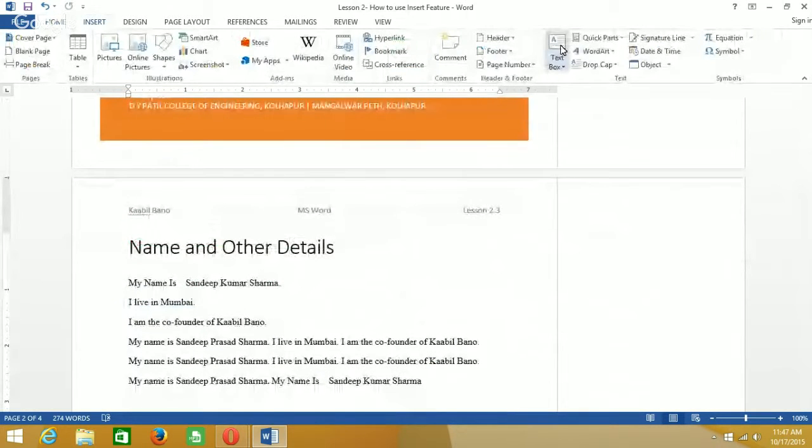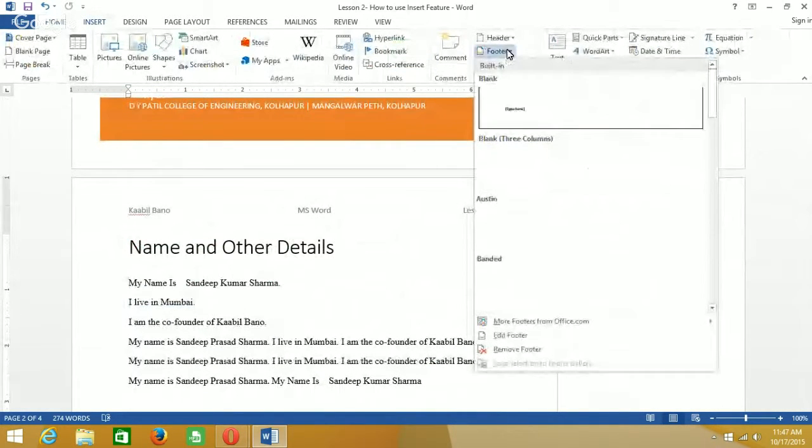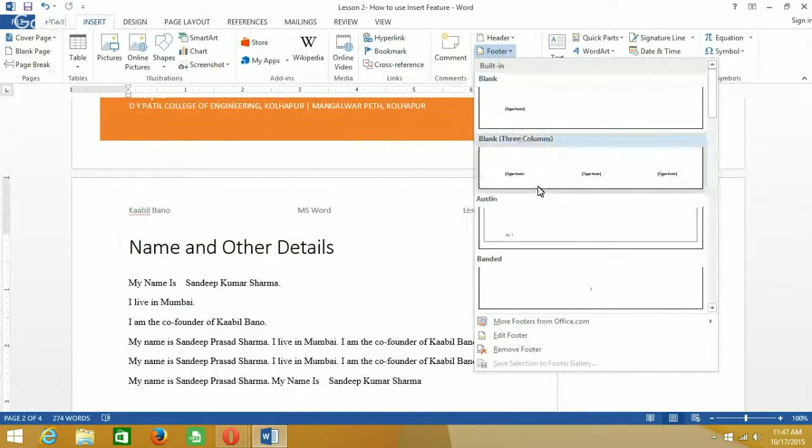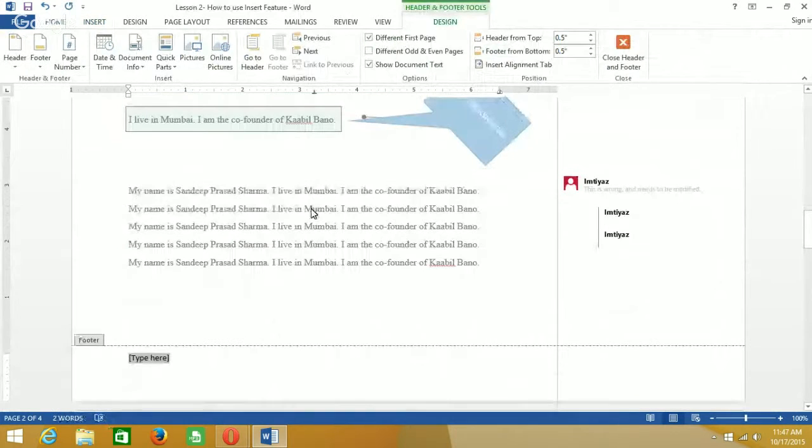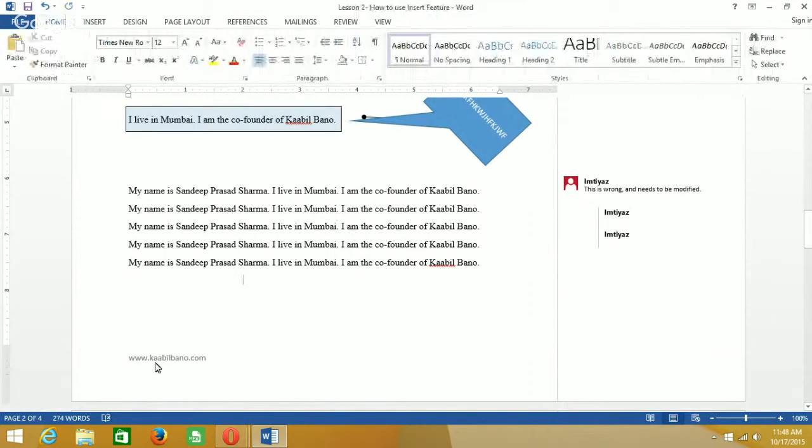You can also insert a footer. Footer means something which will come at the bottom. So for example, let's put this one as the footer. So again, this is here. So let's type in www.kabilbano.com. Go outside this line and double click. So you have put in your footer as well. So this is how you put in a footer, right?